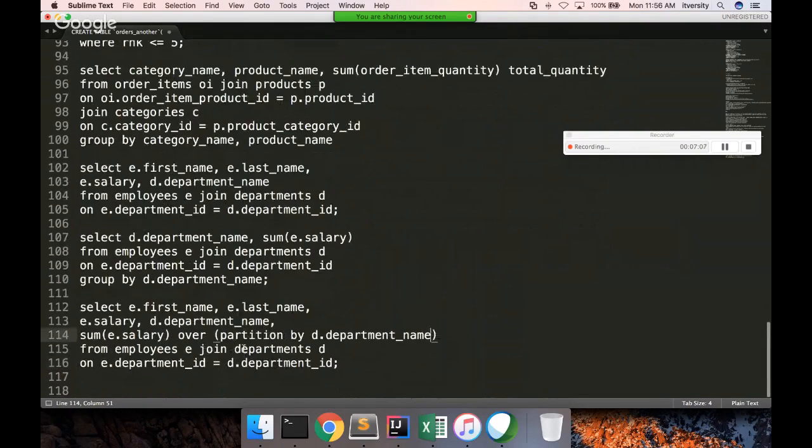If you recollect how this will be executed, first the from clause will be executed, and as we have a join as part of the from clause, this join also will be taken care of, and then it will go to the select clause. When it goes to the select clause, we are getting first name, last name, salary, department name, and this windowing function. Internally it will create a temp table, group by the field specified as part of the department name, and compute the salary. That's how it works internally.